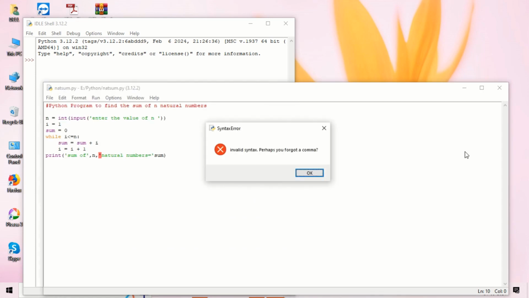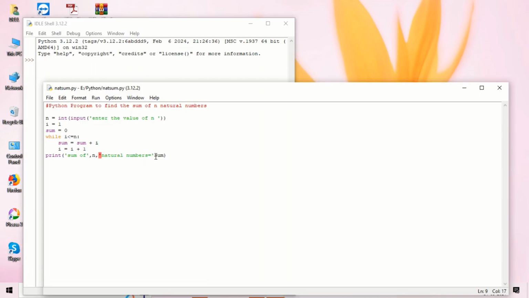So it is showing invalid syntax. Perhaps you forgot a comma. So here, after numbers is equal to in single quotes, I have missed the comma. For that purpose it is showing an error right here. So just write the comma over there.